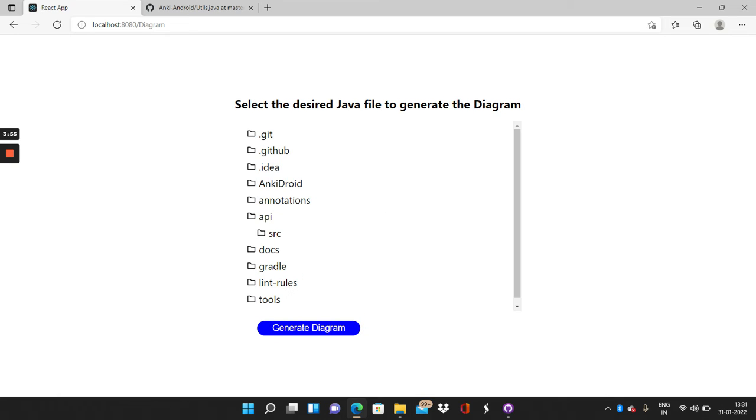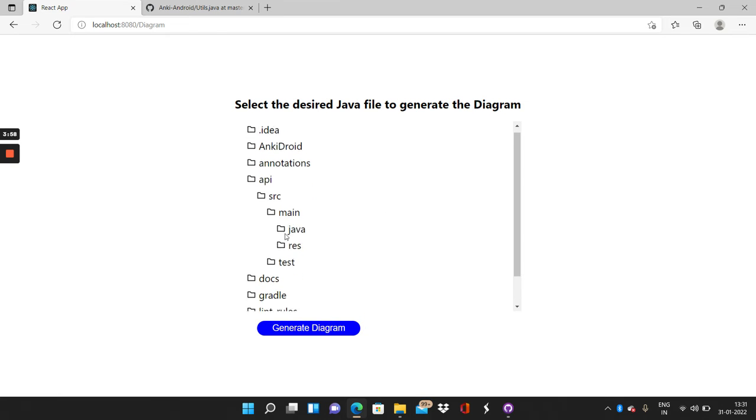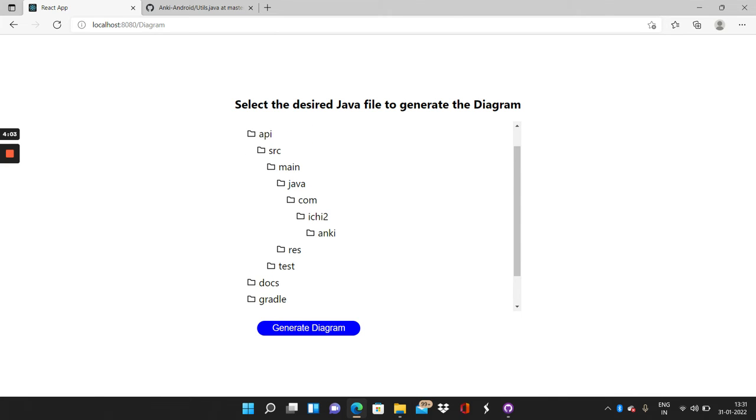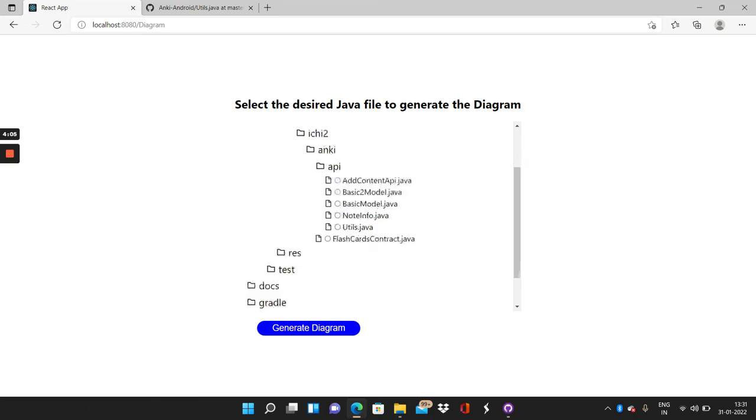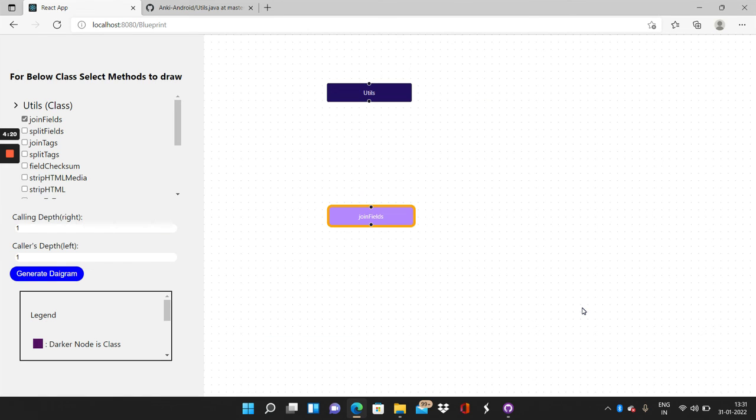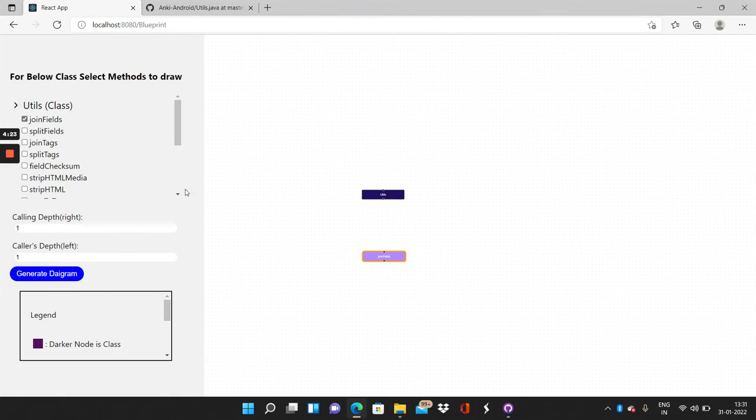And as you can see, the UI is very intuitive and very easy to understand. I can easily go inside each and every folder or file and actually see what kind of files are there. So for this utils.java, I'll just click generate diagram, and it's going to load for a while. And yes, so right now I have only selected one method, but if I select all the methods, it's going to reflect. So yeah, that's it.